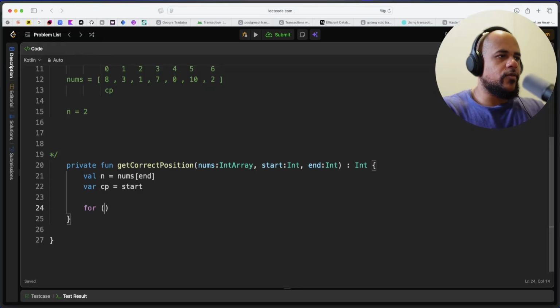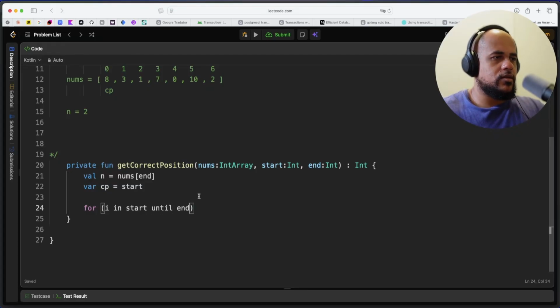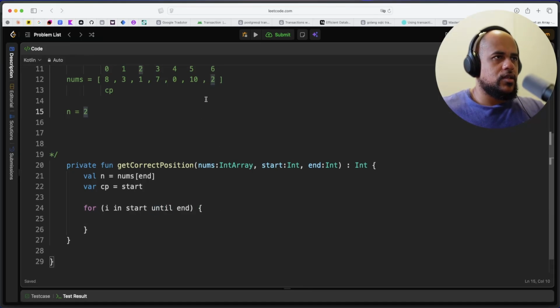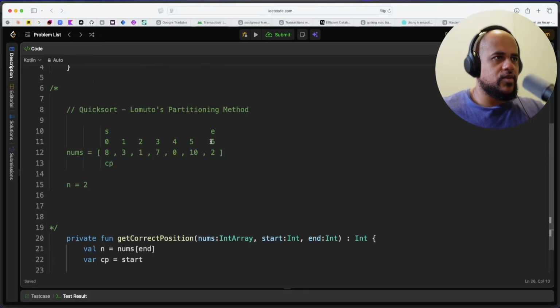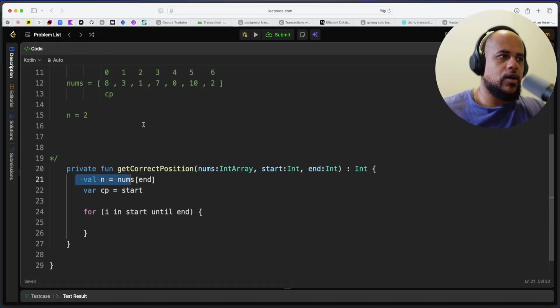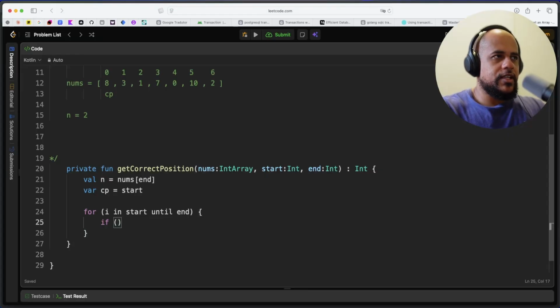We can start our for loop. Just one for loop. We're going to start from the start until the end. So here, until in Kotlin, the last index, this end position, would not be included. So we're going to go from 0 to 5 actually. Now is the time to place the number we chose in its correct position. How do we do this? We're just going to move everything that is less than our number to the beginning of the array, of the beginning of this range.